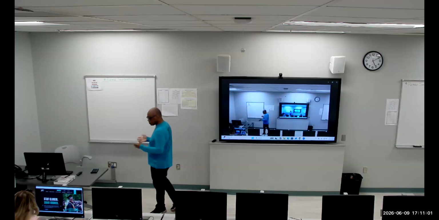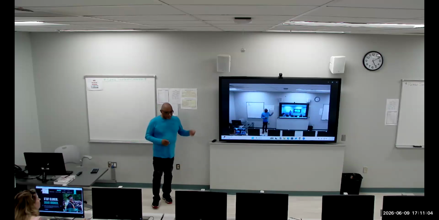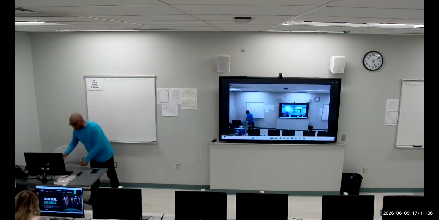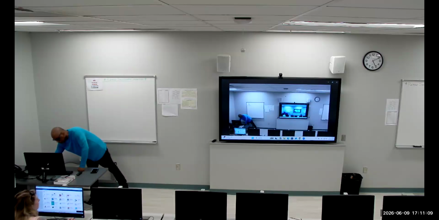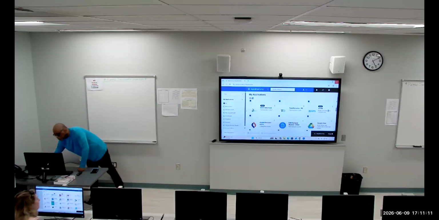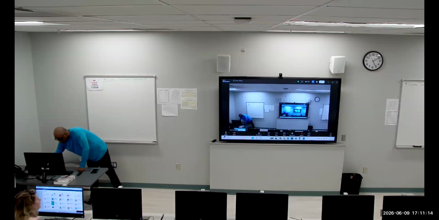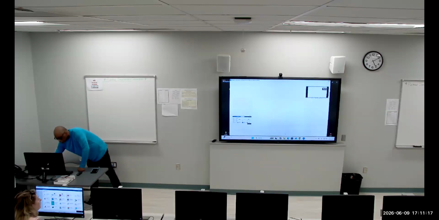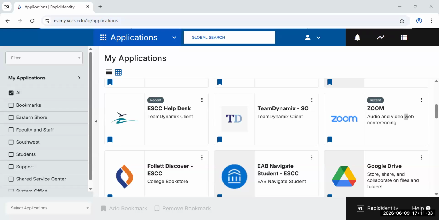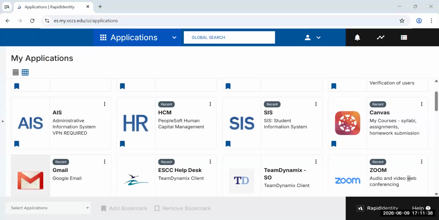First thing I want you to do is log on the computer and go to the college website, go to My ESCC, and log into the Eastern Shore portal. That is the Eastern Shore portal. Let me share my screen so everybody on Zoom can see it. And the portal, once you log in, is the same portal that you use to register for your courses. Everything you want to have at Eastern Shore, they want you to access, you have it right here.